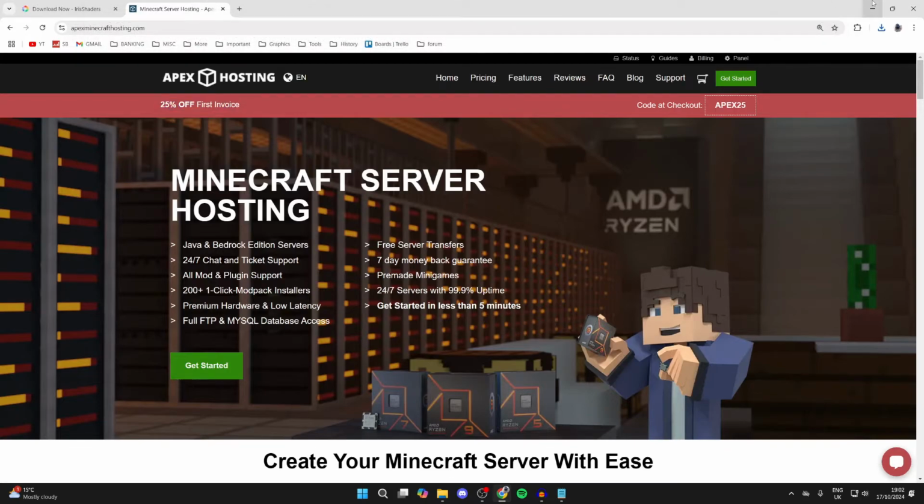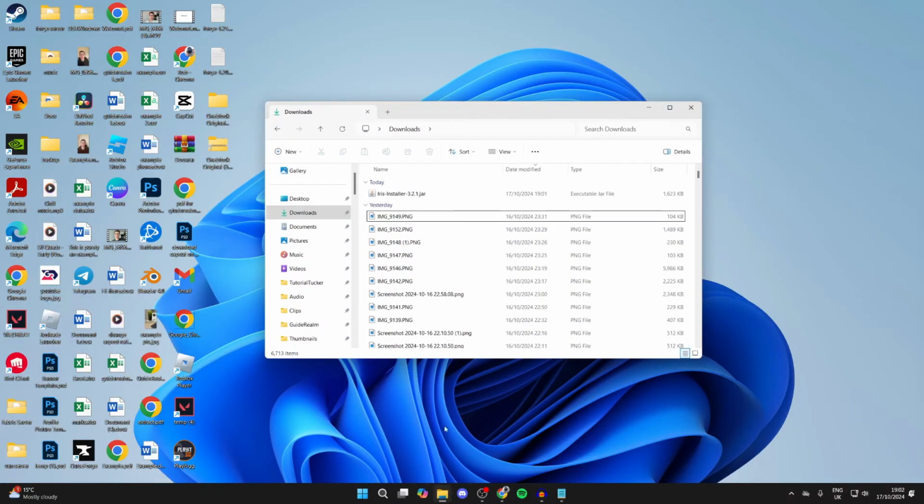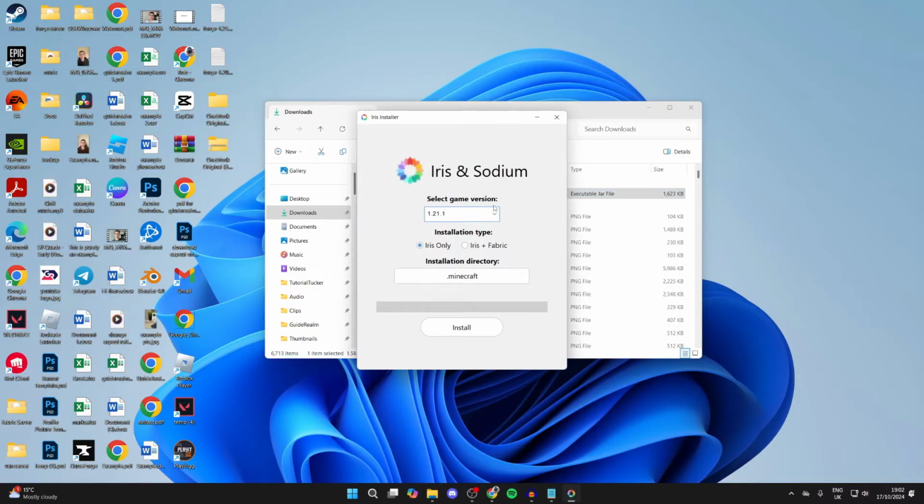Now that we've downloaded Iris shaders, we can come out of our web browser. What we then need to do is open up our file explorer. We can come to our downloads and find the installer. Then what you need to do is double click on it to run it.